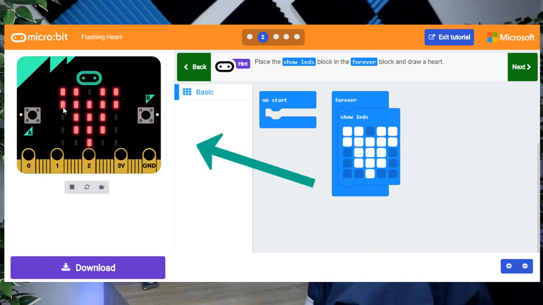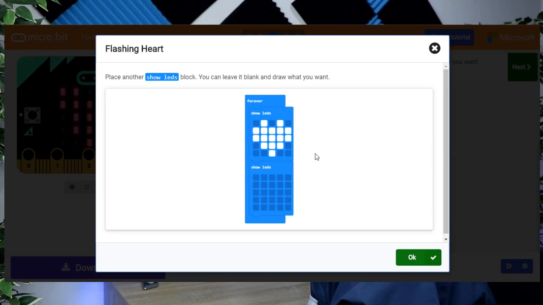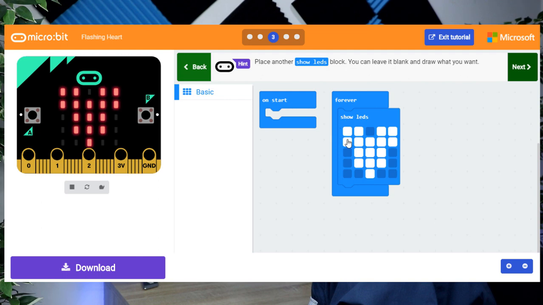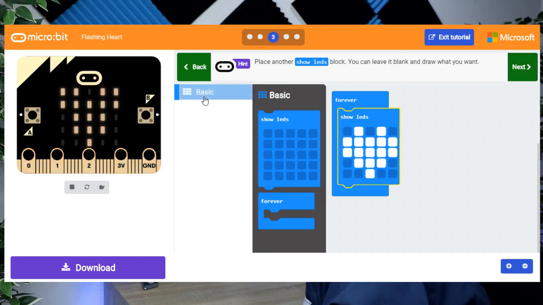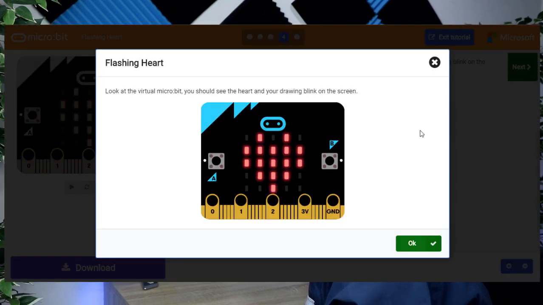Now, in order to make it blink, you will see in the next step, it will tell you, you're going to have to add a blank one. So let's go ahead and do that right now. The second step within the forever loop will be to have a blank LEDs block. So let's go ahead and click on basic. We're going to click on show LEDs and place that inside our forever block, but behind the show LEDs. What that does is it makes the LED lights blink. So we're going to click on next. It shows us what it should look like.